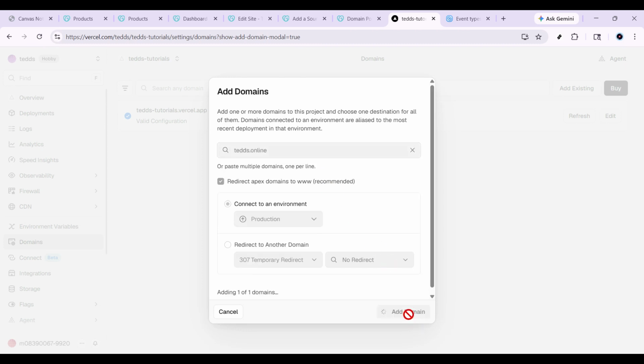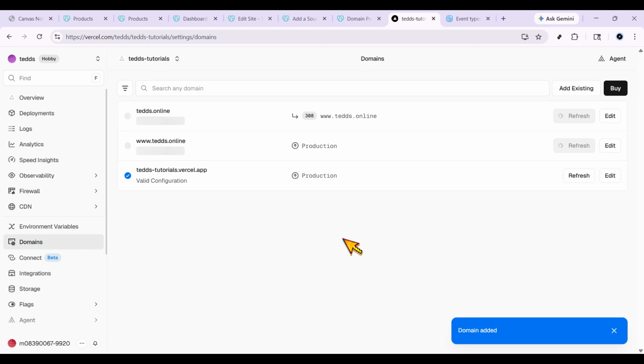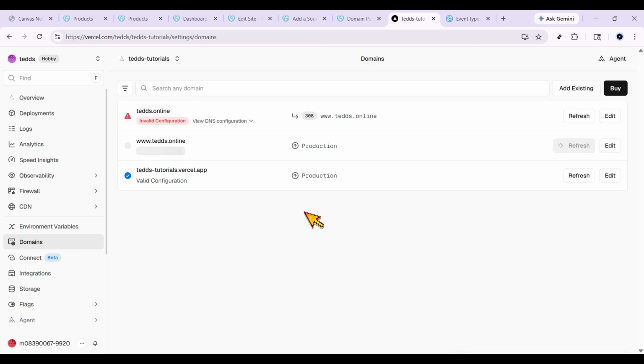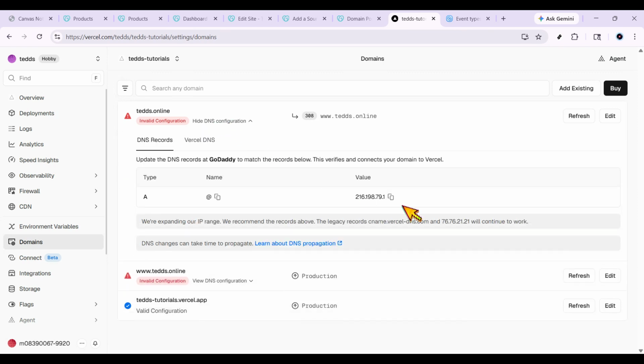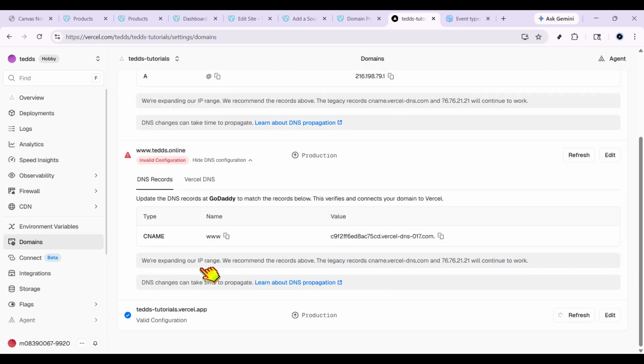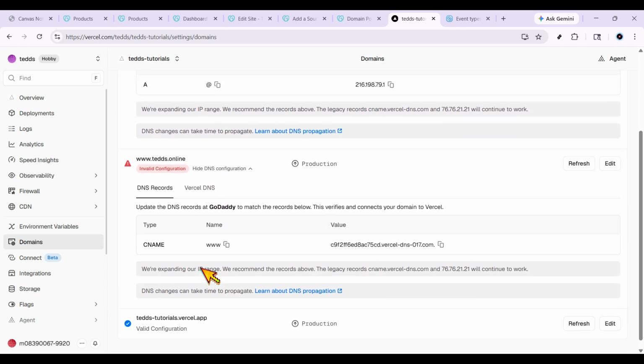Next, Vercel will ask how you want to redirect your domain. In most cases, you should choose the default option that redirects your domain.com to www.yourdomain.com, or vice versa, depending on how you want your primary version to work. This keeps your site consistent and helps avoid duplicate versions of the same website.